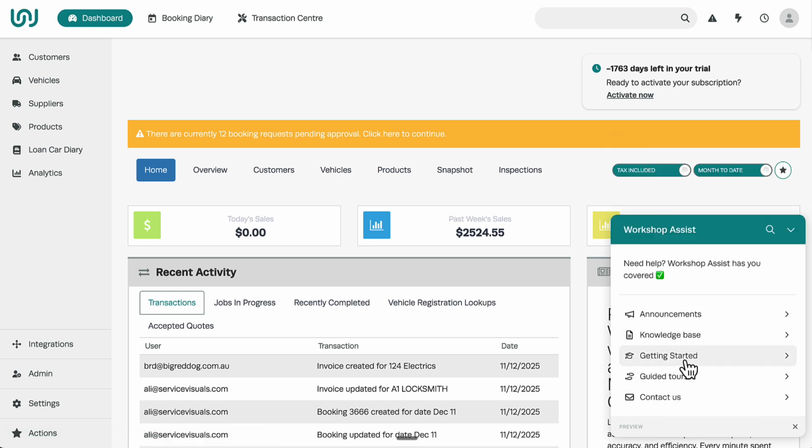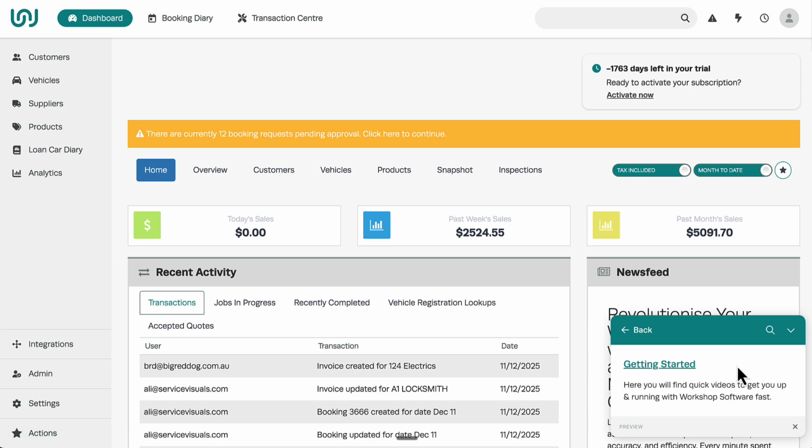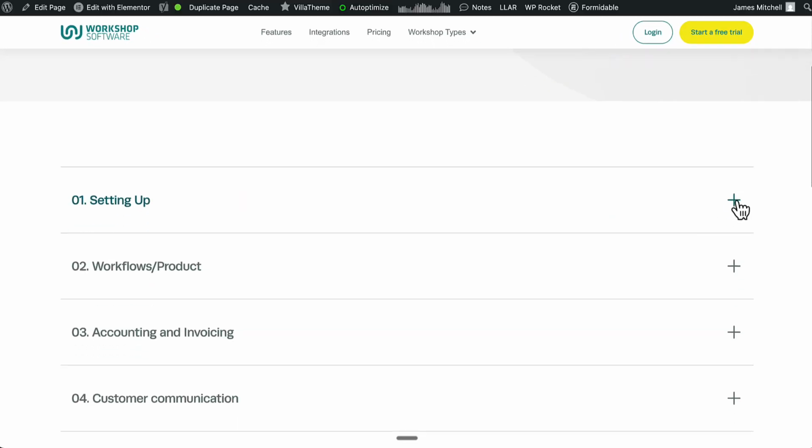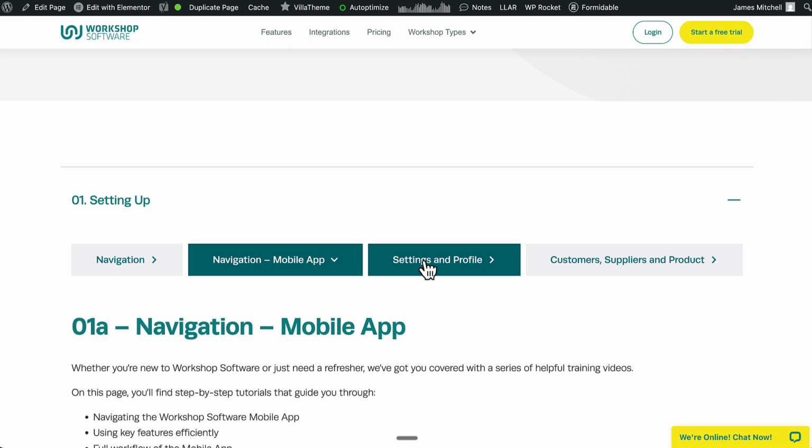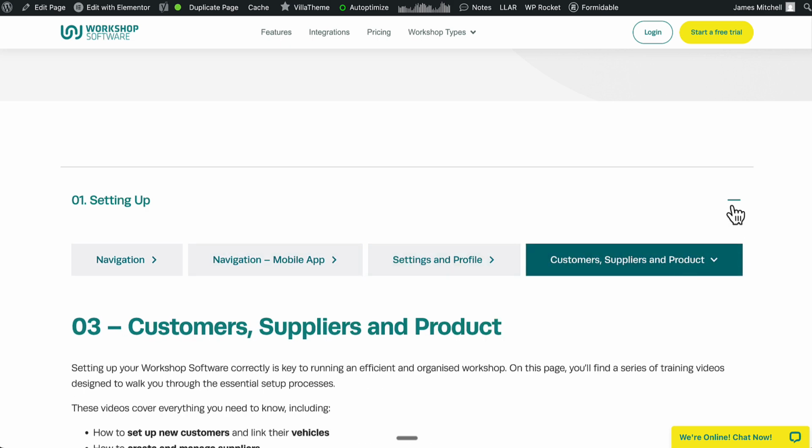The next bit is getting started. Getting started is for new users, but it can be great for a refresher. The getting started section has lots and lots of videos in here. So you've got stuff about setting up, and each of these is a different section as well. This is broken down into sections.